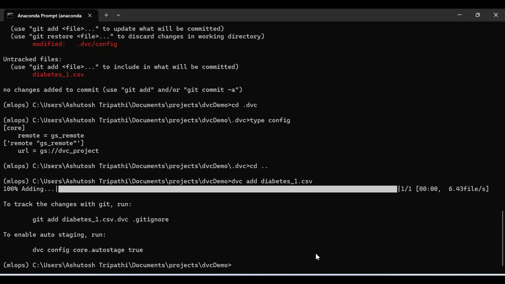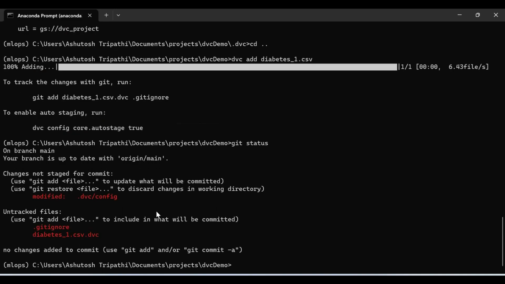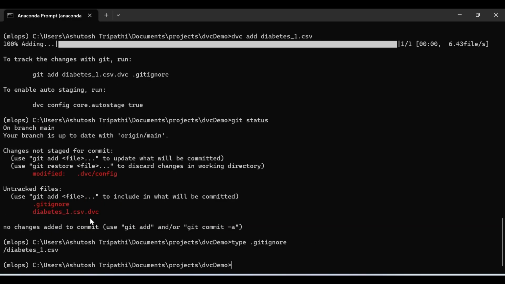So I ran this command, and now let me show you git status. Now you see the .dvc file got created, right? And then we already have the gitignore and this config file. So now we got the gitignore as well. If you do type .gitignore, the dvc add command creates these two files. It shows that it has a diabetes1.csv entry created. It means whenever I am doing git commit, it will not commit anything which is inside gitignore. That's a simple git logic.